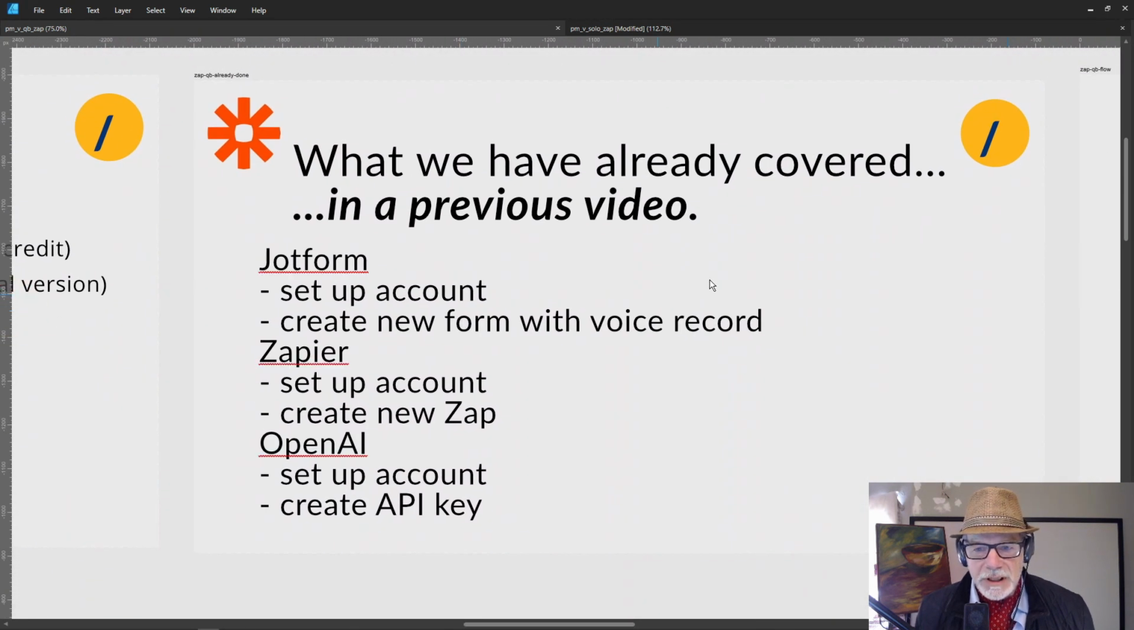What we have already covered, and I'm not going to cover this in this video, but in a previous video, which will be linked below, we have covered setting up your Jotform account. We have covered creating a new form with the voice record, and we have covered Zapier, setup of account and creating a new Zap, and we have also covered creating an OpenAI account and creating your API key. So if you want any of those details, then just go have a look at the previous video.